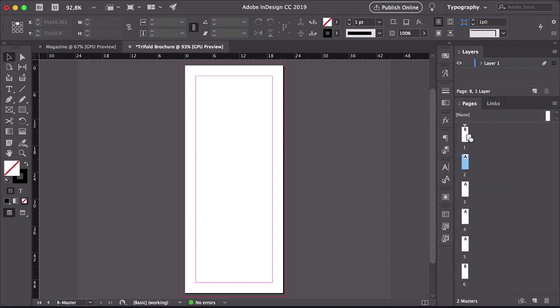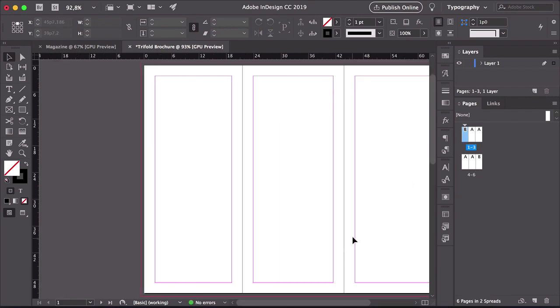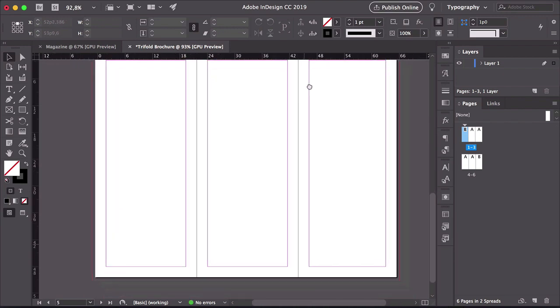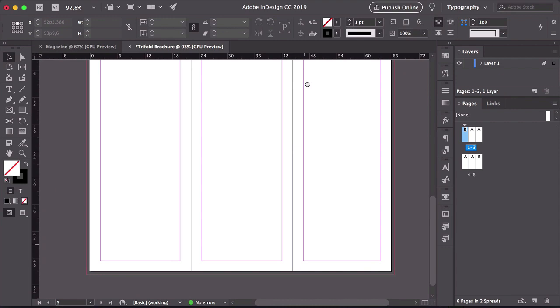And we will simply drag panel number 2 to panel number 1, and panel number 3 to 1 and 2. And the same for 4, 5, and 6. So the configuration that you should have is BAA and AAB. Panels 1 to 3 are the inside panels, and panels 4 to 6 are the outside panels. And now you're all set to design your trifold brochure.